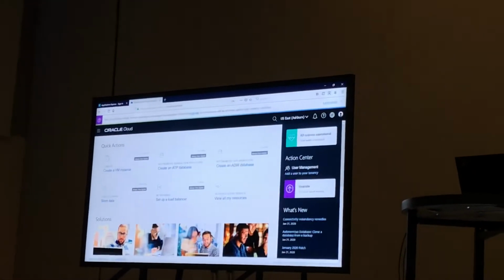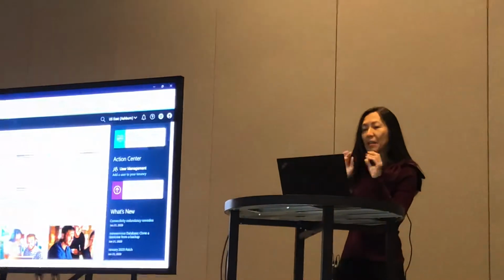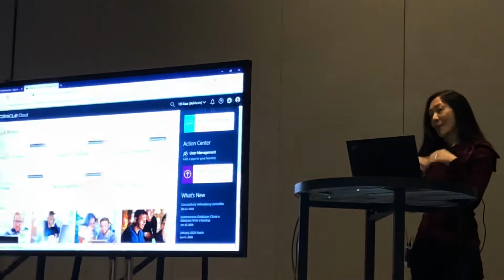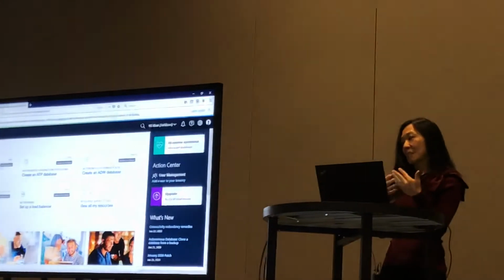All right, so good morning, everybody. The demo that I have planned is to basically show you how I could take a spreadsheet of Airbnb listings and convert it into an application in less than 5 minutes.